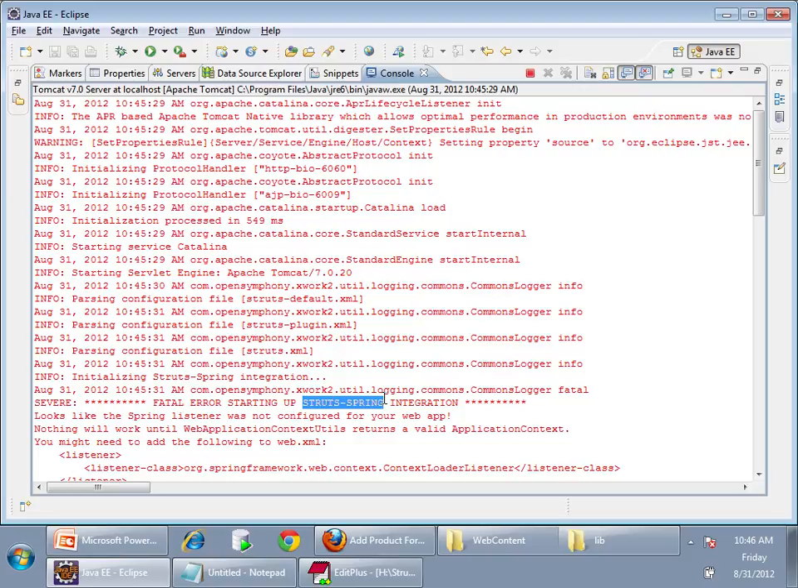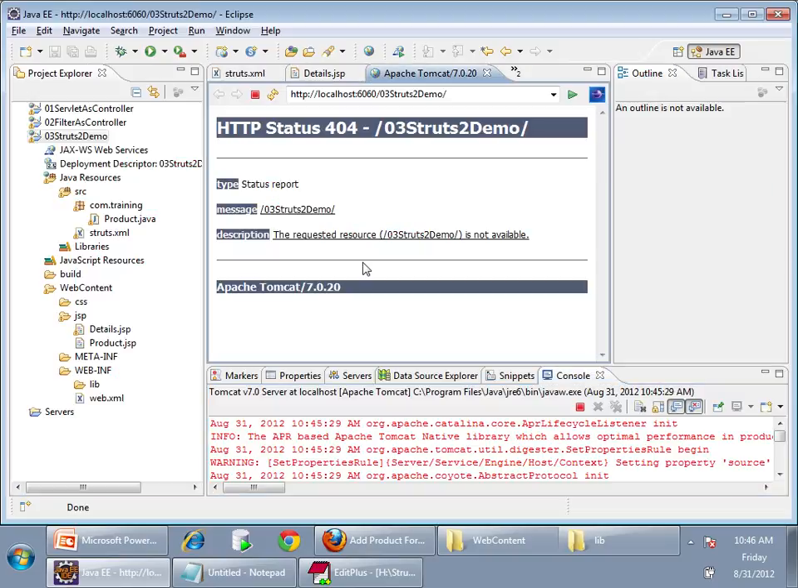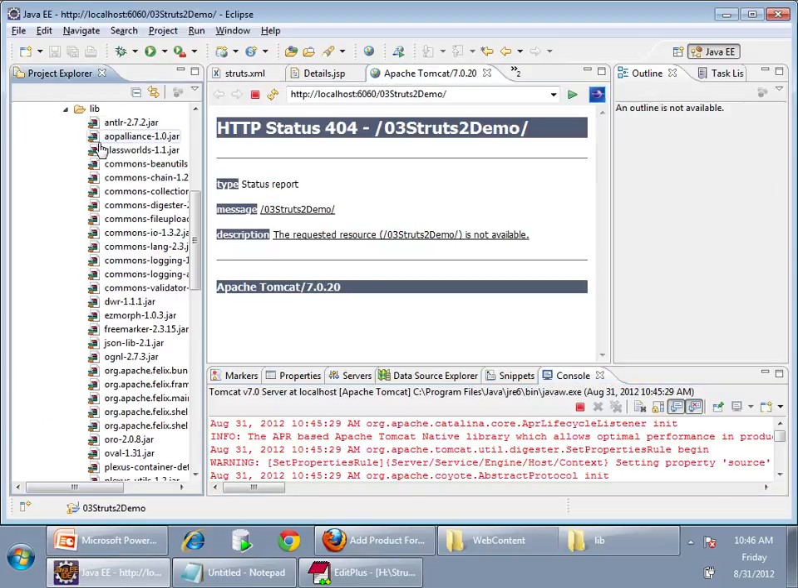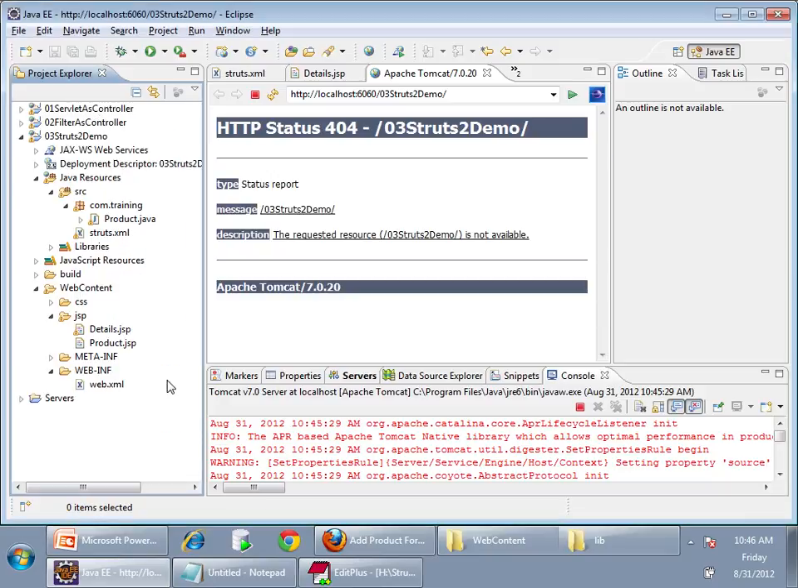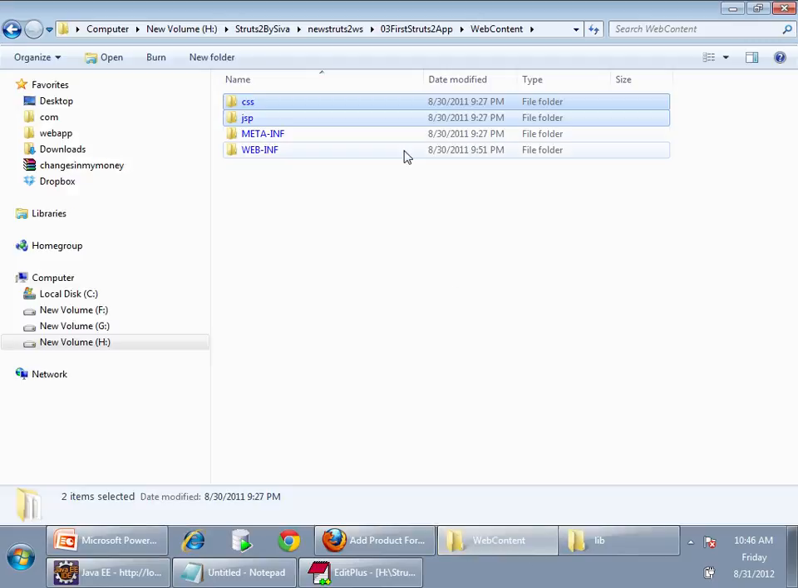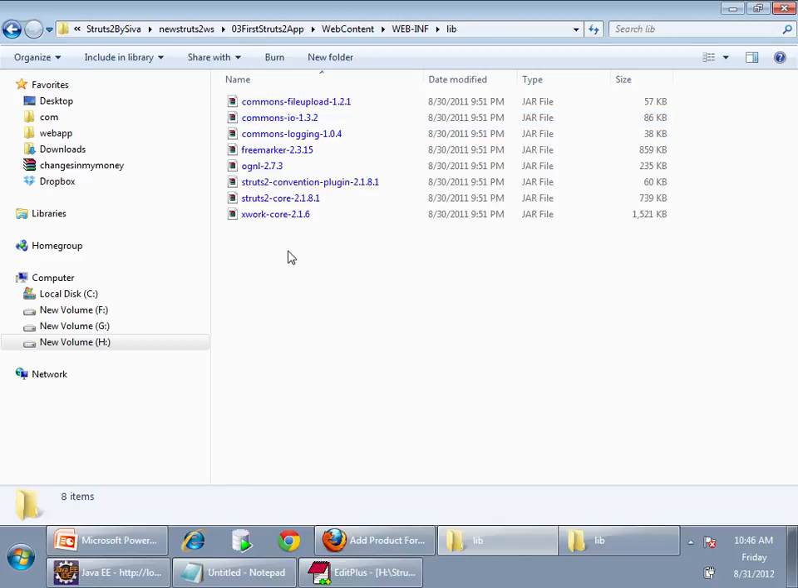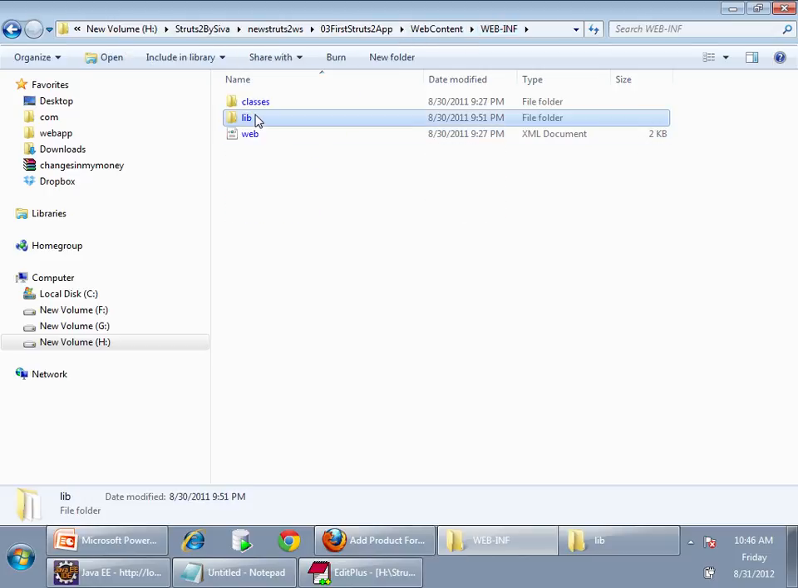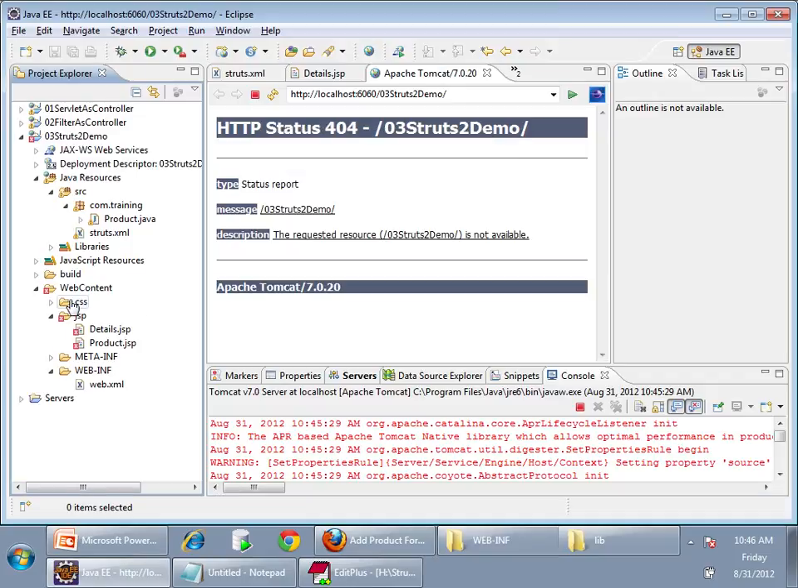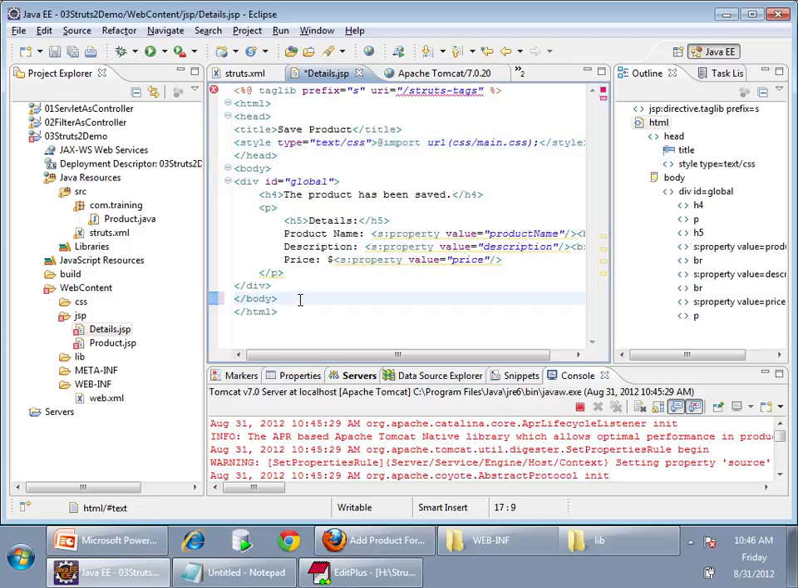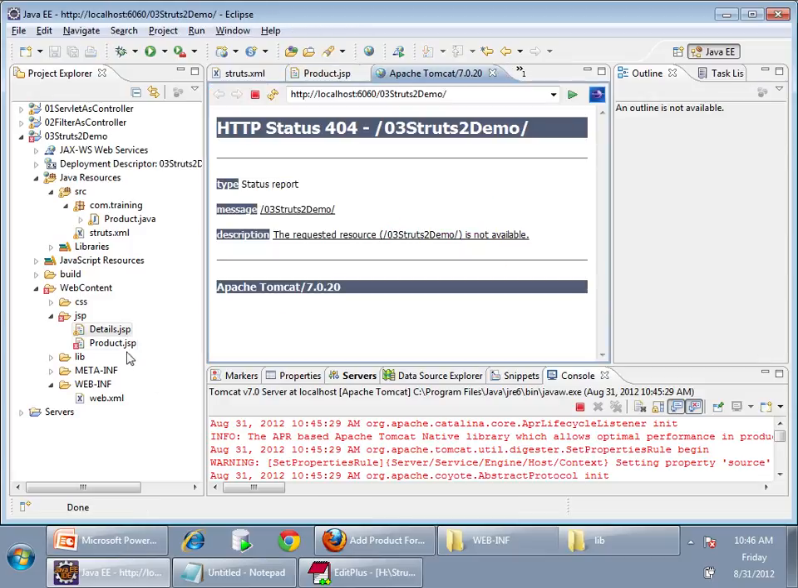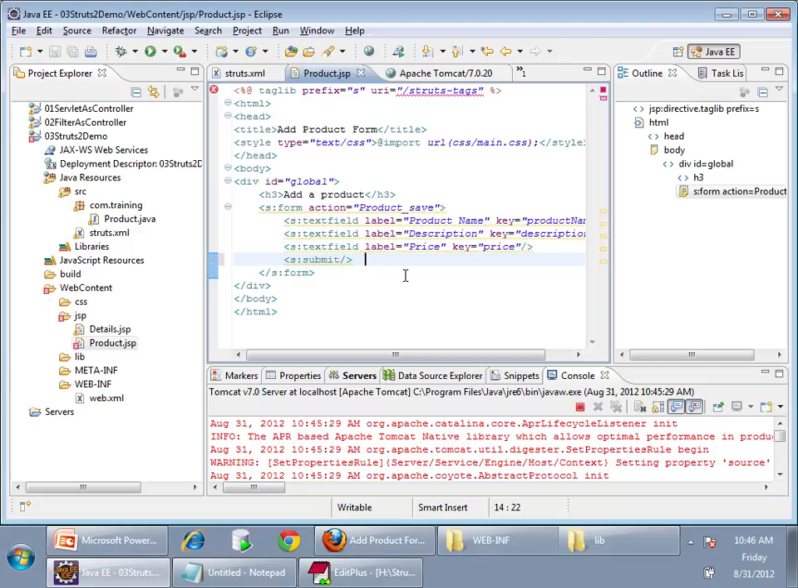So the thing is I have to remove the Spring related jars, right? All the jars are not required. I'll just remove all the jars and add only the required jars. I'll give those jars also to you. Only these are the jars required, a few jars for the basic purposes. Right? Now I will again deploy it.